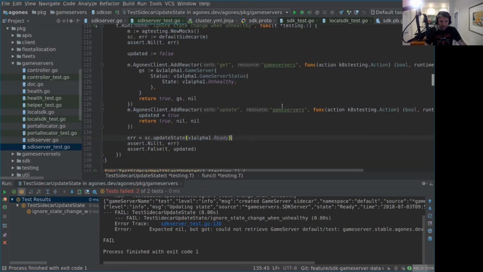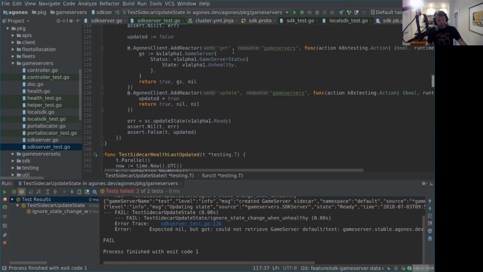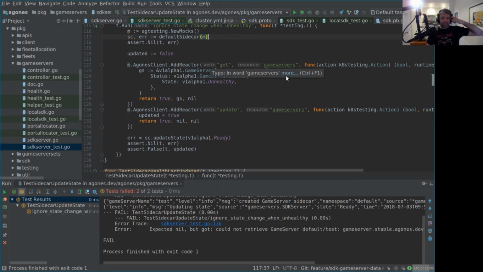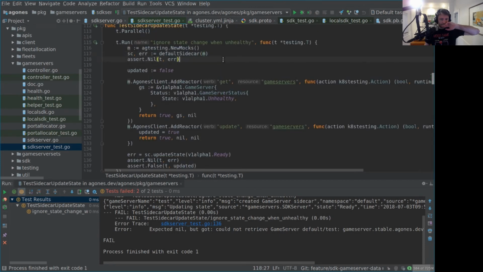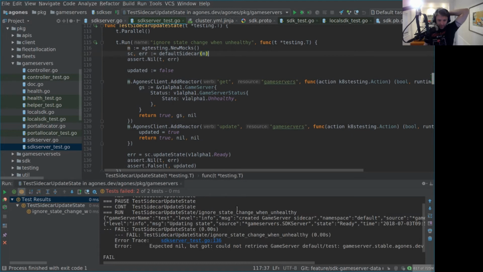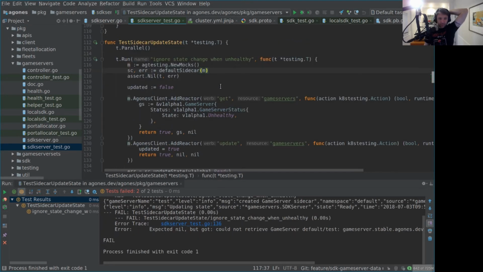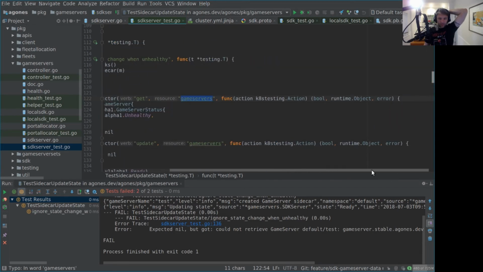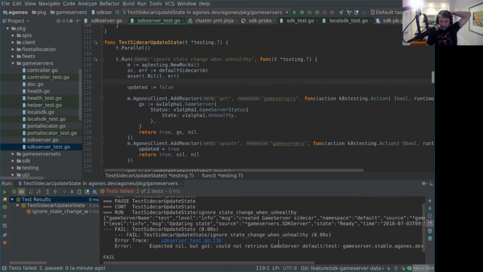So I update state. All right, so what are we doing here? So ignore state change when unhealthy. Interesting. So when I do that, expected nil, but could not retrieve GameServer default test because get GameServer. Okay, I'm willing to bet it's my filtering, but then I wonder why. I wonder what it does.